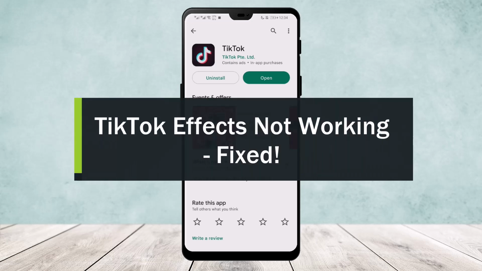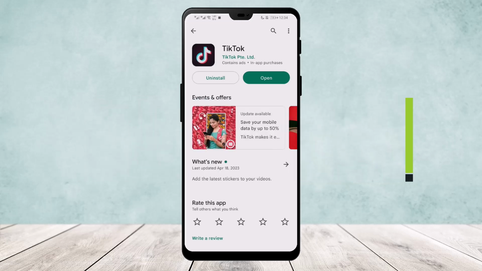Today I'll guide you on how you can fix your TikTok filter not working issue. Now, TikTok offers you a wide variety of filters to use for your video. So, sometimes there are glitches and issues on apps as well. So, how to fix it? Now, let's get into the video.